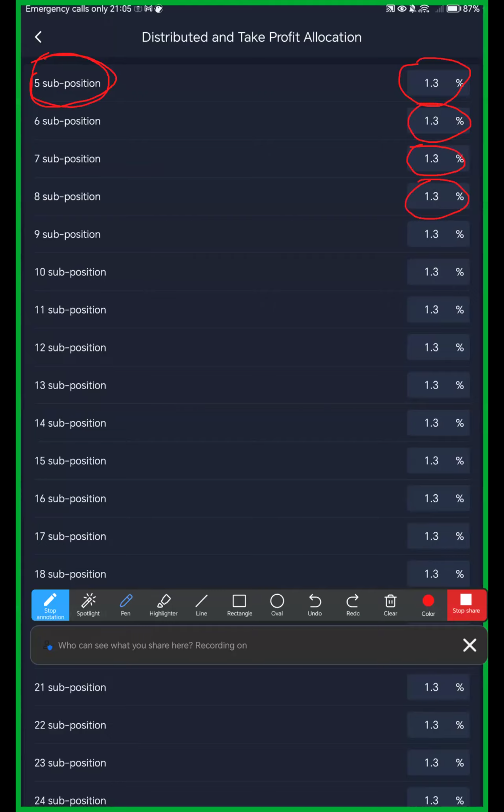These are default settings by the robot, but you do not need to change these ones. Why? Because this is not your main take profit. These are sub positions. So you don't need to make them bigger, because it will take time for the robot to close a sub position. So it is better to take small on sub positions. With me, I even take 1%.